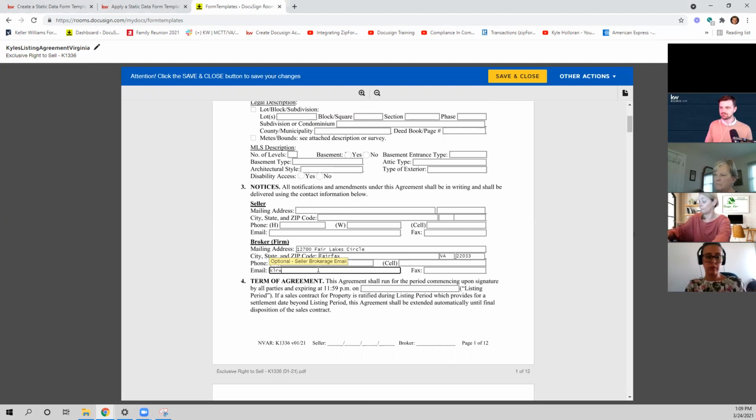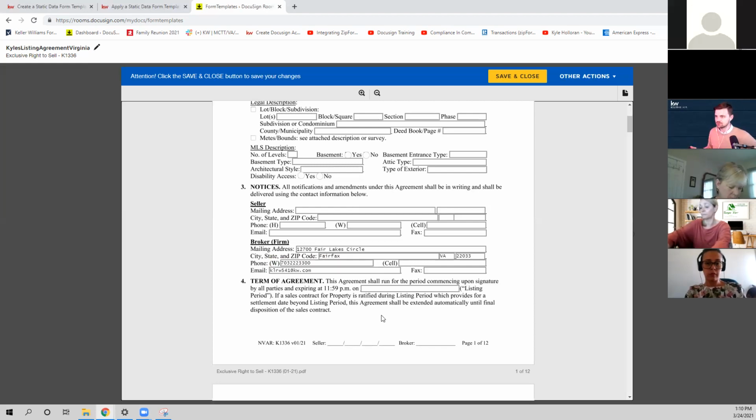Everybody good on that? Okay. So you can go with me and you can save this. So you can always come back in and finish this later because we won't go through every single page. You can do this for Maryland forms. You can do this for DC forms. You can do it for VAR.